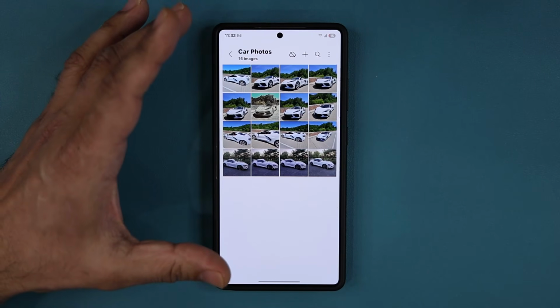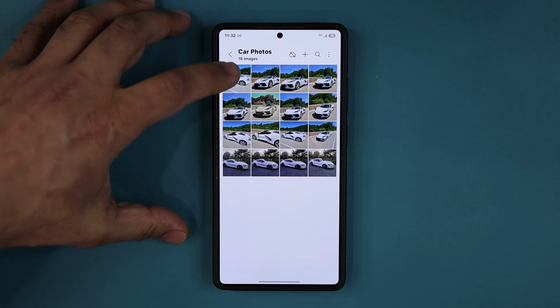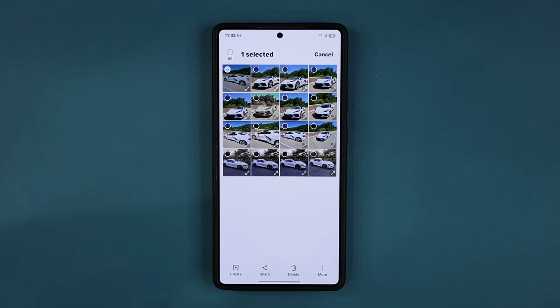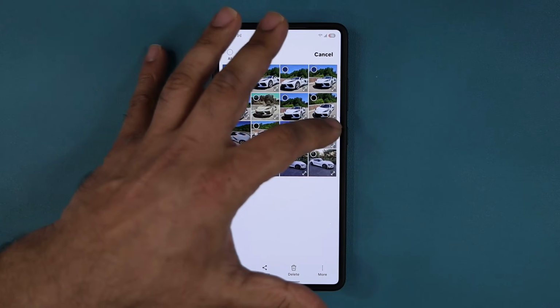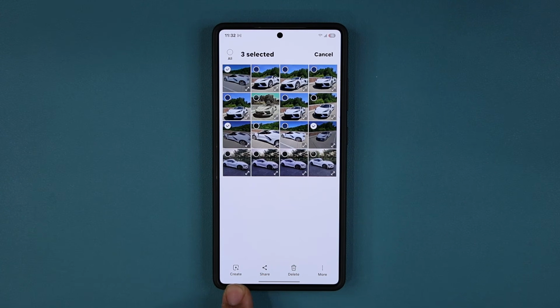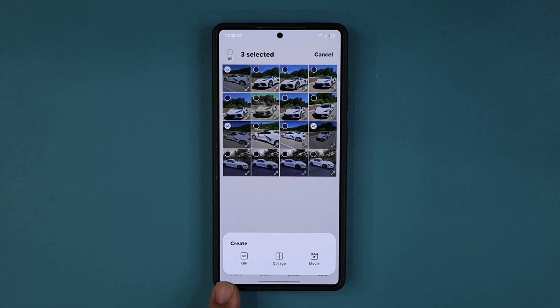So you go to your gallery and you pick any photo that you want. You press and hold on the first photo. Then you can select multiple photos, let's just say 3 in this example, and then you tap on Create. When you tap on Create, you get a bunch of options. Now the one I'm talking about is known as the collage option.